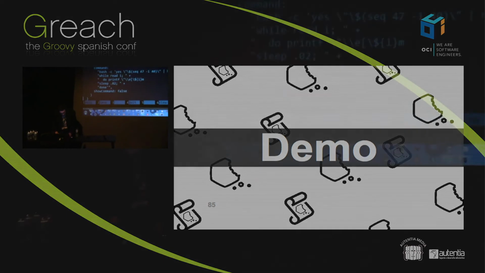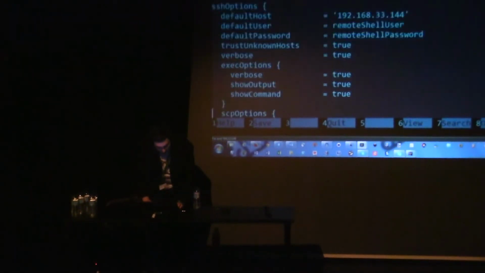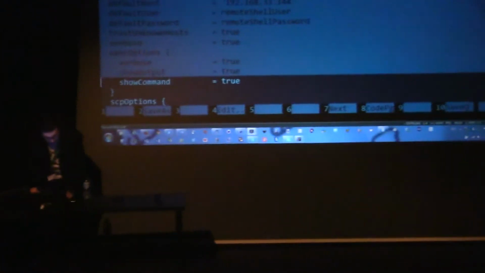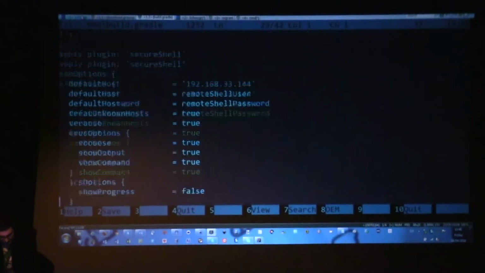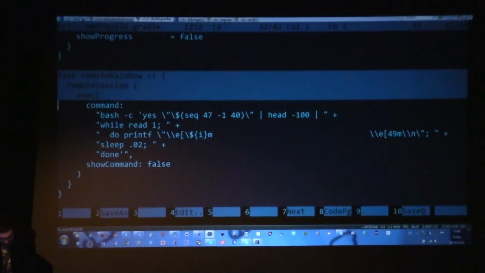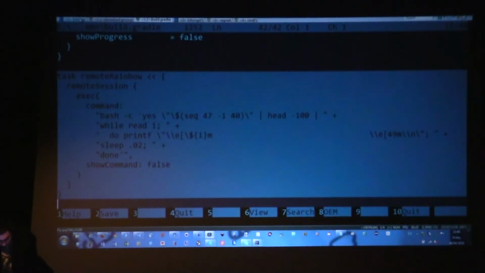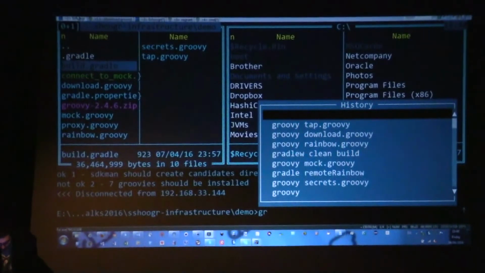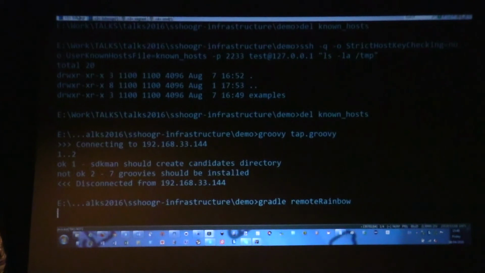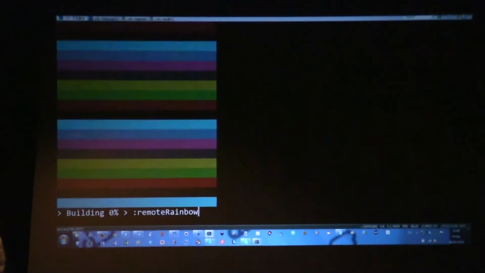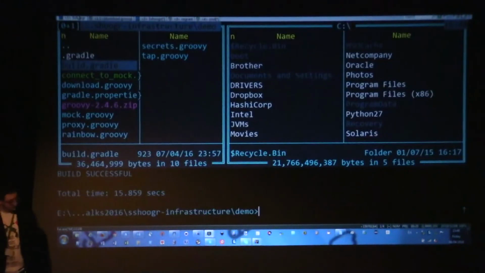So this is the full Gradle script that does that. So we have some connectivity options here. We're connecting to our remote shell, and as you see, I have extracted the connectivity of user and password into Gradle properties. And this is the same script we executed for Rainbow, but just put it into Gradle. And I can just do gradle remote Rainbow. Yeah, that's it. That's the Rainbow.